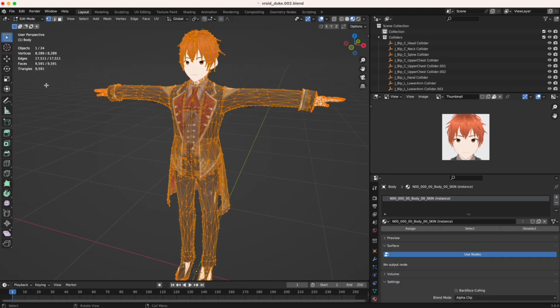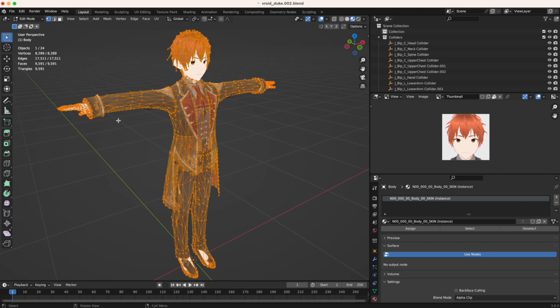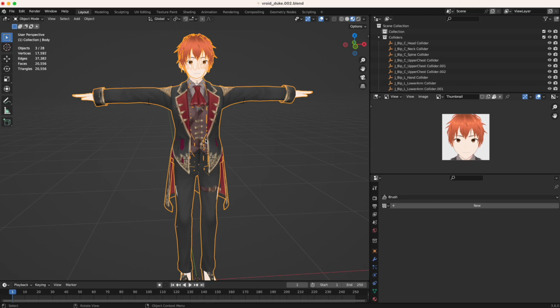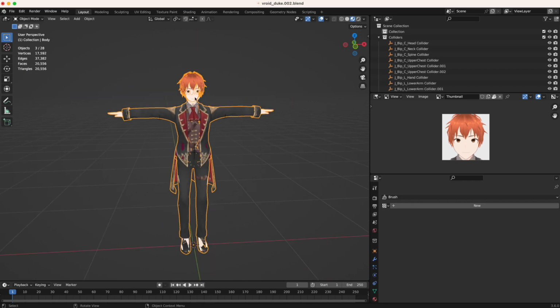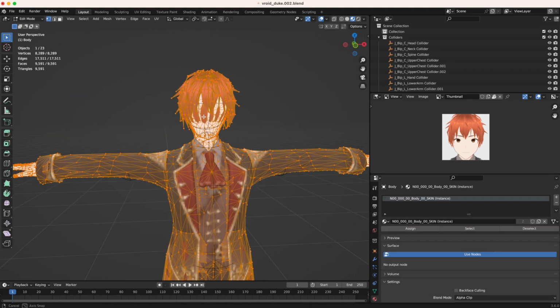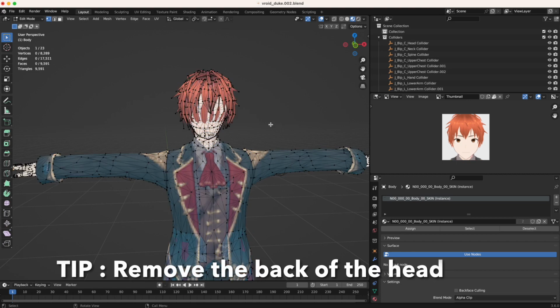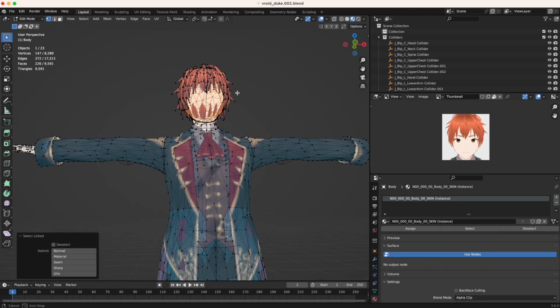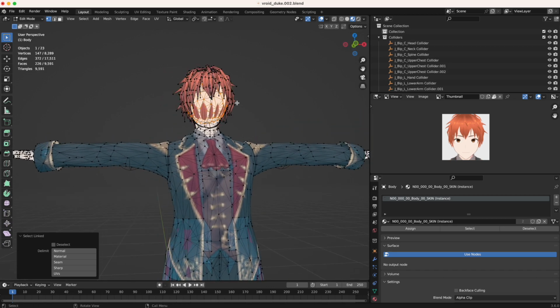You can spend ages optimizing the body mesh. There's so much to it, but there are a few quick wins that I'll show you. First off, if you hide the head and you show the body mesh again, you'll see that the back of the head is still shown. So if you just select L, you can remove that from the model. That can save you a few polygons.